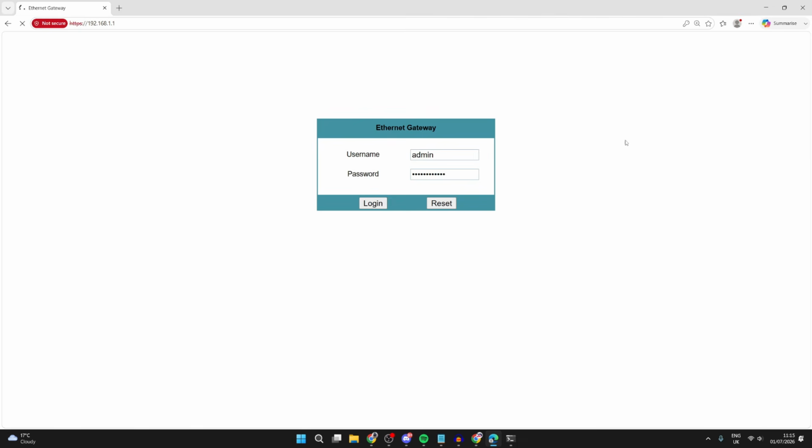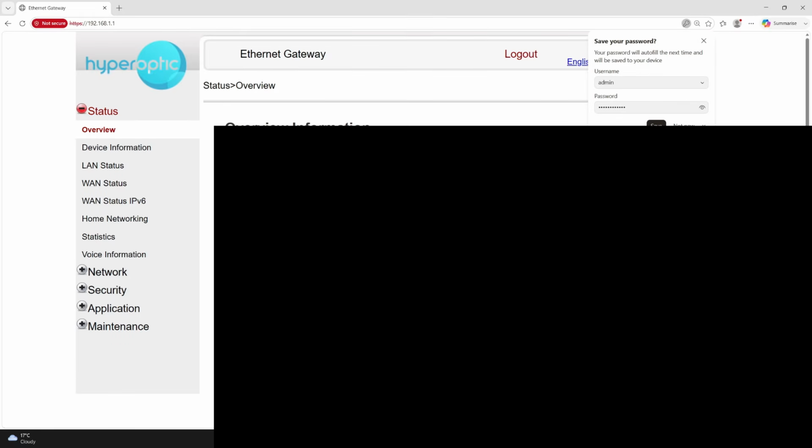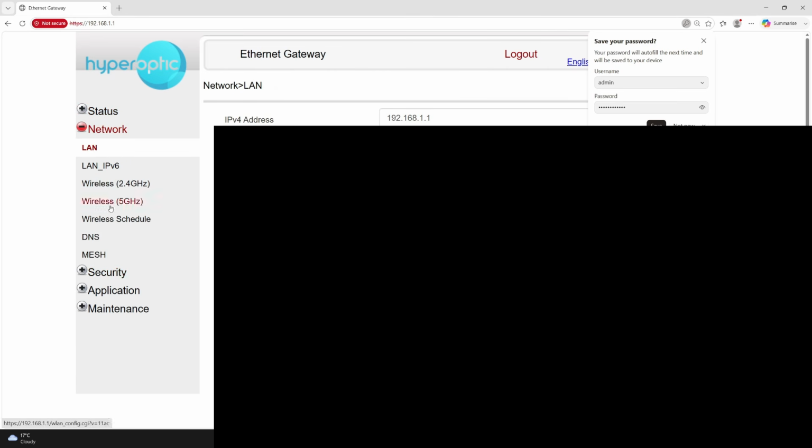Just wait, it may be a little slow, but here we are. Now, what we need to do is go over to the left and find network, like that. And we need to find our wireless. So you may need to find this in your settings. Different routers can have slightly different layouts. But what we're going to do here is come to wireless, as this has got two different bands, 2.4 and 5. So we can repeat this for each one, assuming that 5 gigahertz is also enabled.